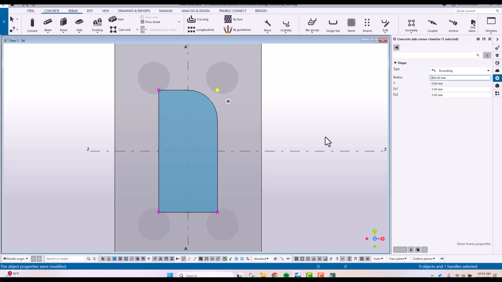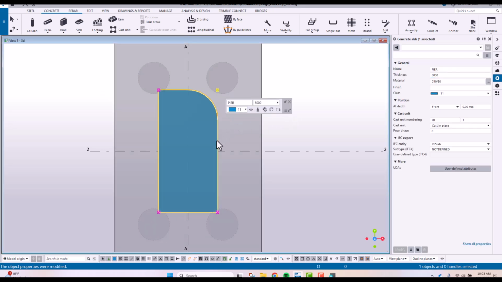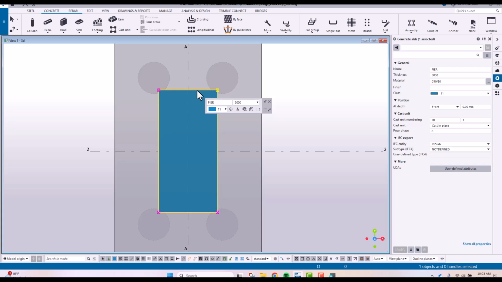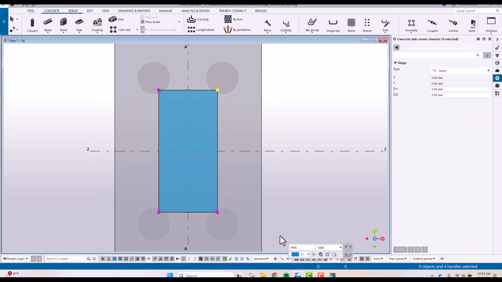You get it? Now, if I want to do everything at once, I will undo. Select the pier, and then press and hold the Alt key on your keyboard, and then make a window. Means I'm selecting the 4 handles, and then here I can change the rounding to 600. So once I enter, what will happen?